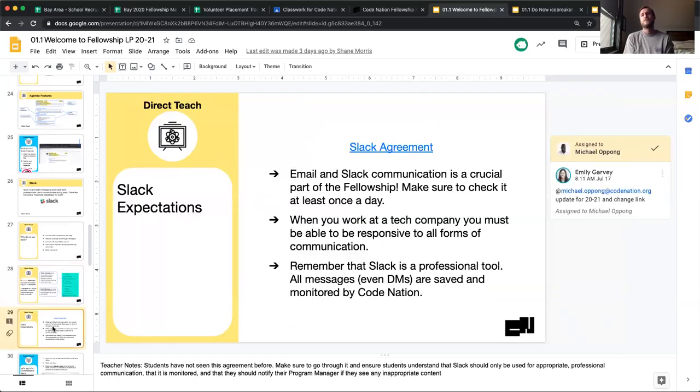So Slack expectations, we have a Slack agreement that will be shared with you if it hasn't already. So you will want to read over that and sign. But email and Slack communication is a crucial part of the fellowship. You must check it once a day. So with Slack, we really expect that you are checking it once a day because so much important information throughout the course of a week will get communicated there. When you work at a tech company, you must be able to be responsive to all forms of communication.